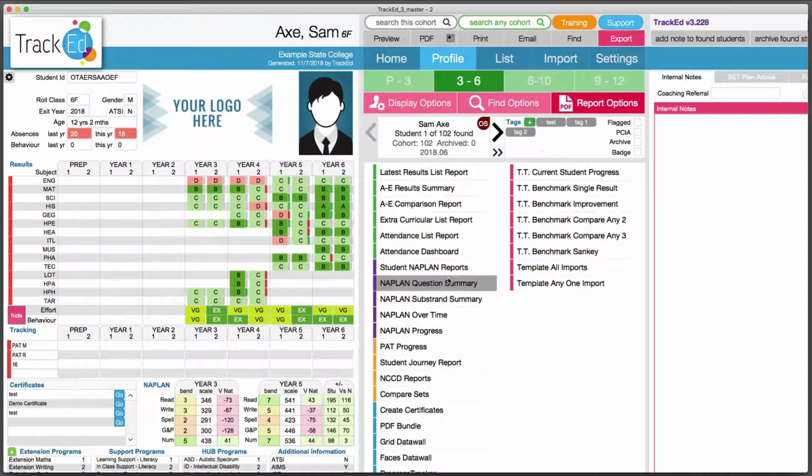There are a number of reports in TrackEd that are based on the NAPLAN item response import. That's different from the NAPLAN summary import, which just gives you that summary level information. But this is based on the question level responses. So let's have a look at the reports you can generate.